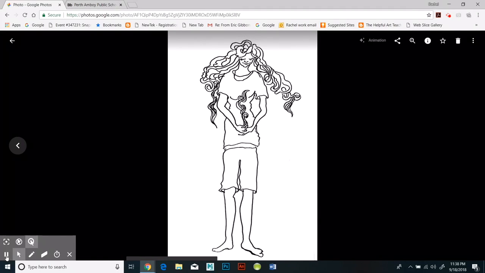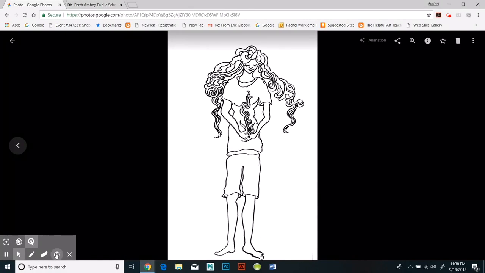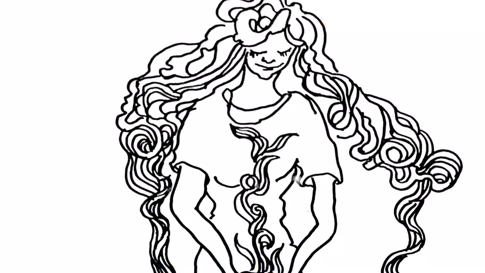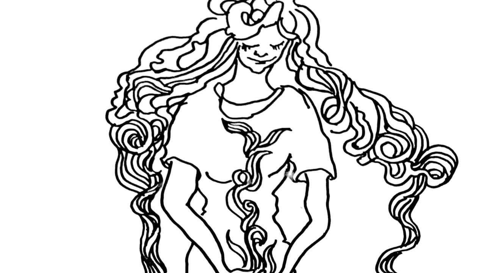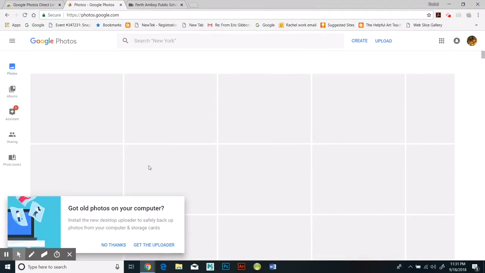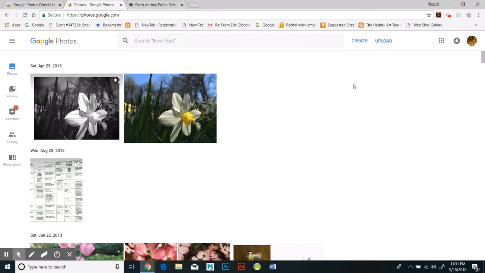I used tracing paper and I created a series of 12 drawings that were nearly identical, except I changed the hair and the arms slightly in each picture. I then emailed them to myself and I uploaded them into Google Photos.